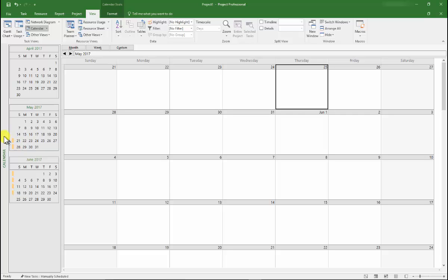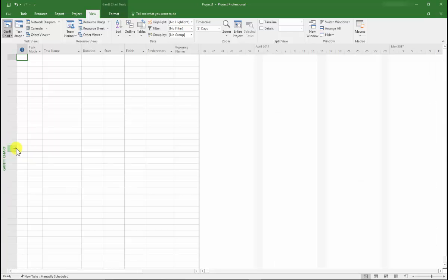Now, one of the first things you want to do when you start your project is change the way tasks are scheduled. By default, tasks will be manually scheduled. And you can see that right down here in the status bar. It's saying tasks are manually scheduled. You want to click on that and change it to auto schedule so you can take advantage of Project's scheduling engine when you're creating your schedule. So click here on auto schedule and you can see it's changed to auto scheduling of tasks. That's one of the first things you want to do before you start entering any task information.